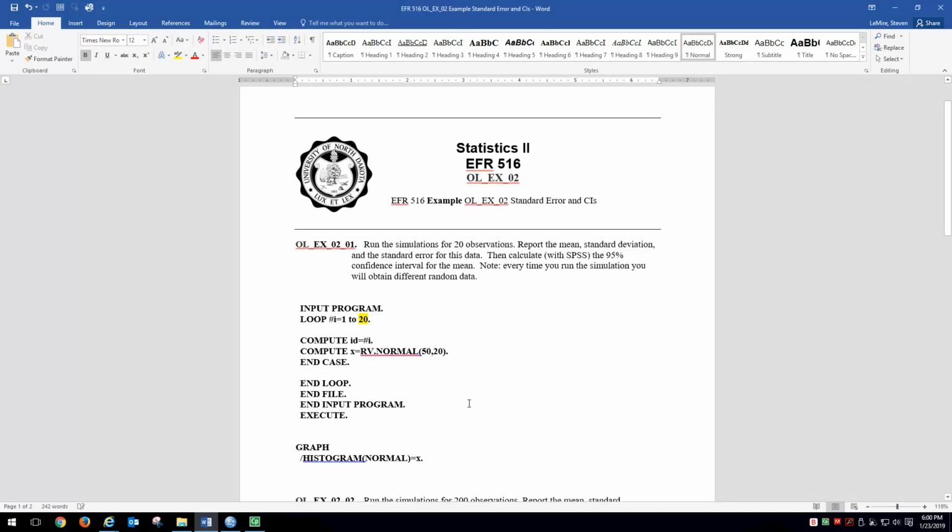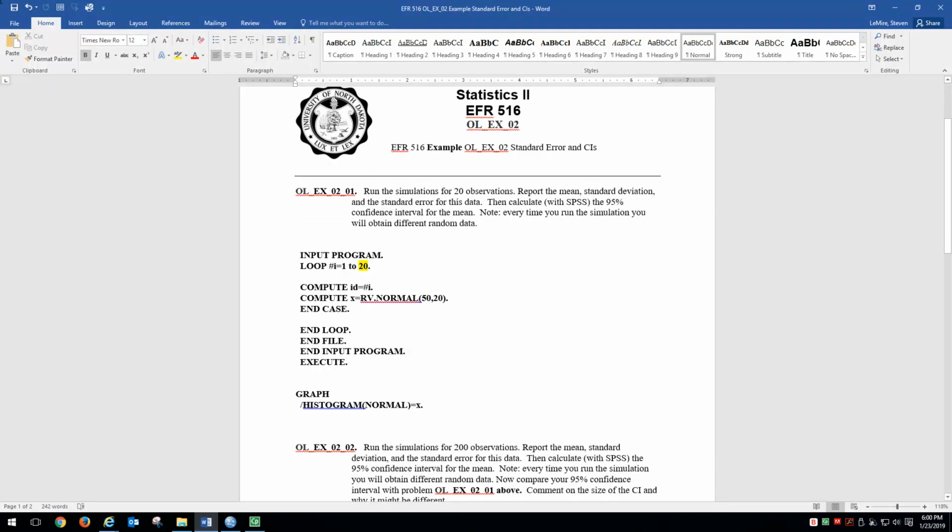So we look at this. This has 3 problems, and the first problem says run the simulation for 20 observations, report the mean, standard deviation, and standard error for this data. Then calculate with SPSS the 95% confidence interval for the mean. Note, every time that you run the simulation, you will get a different random set of data. So you're going to simulate some data here. The standard error and the confidence interval are dealt with in chapter 2 of our text, the Warren text.